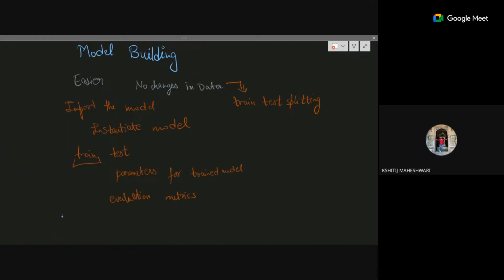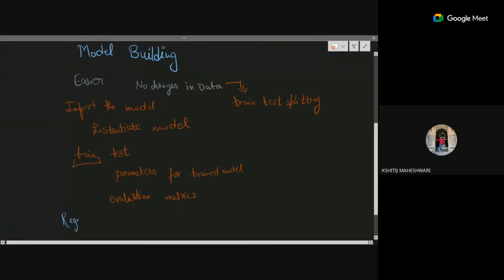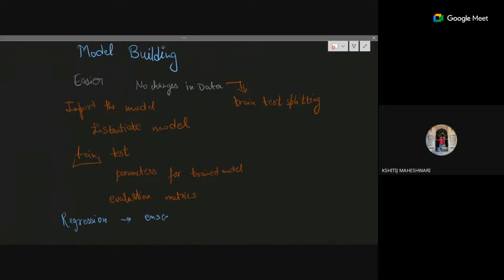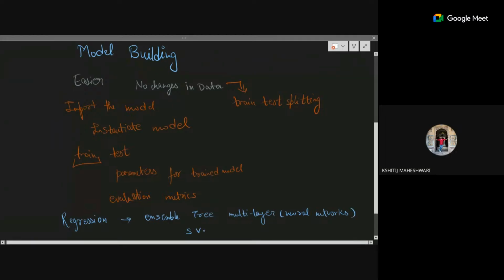So now in the regression part, you will be having the ensemble methods as well, the tree methods, the multi-layer methods, or I should say the neural networks, SVMs, and the naive Bayes.